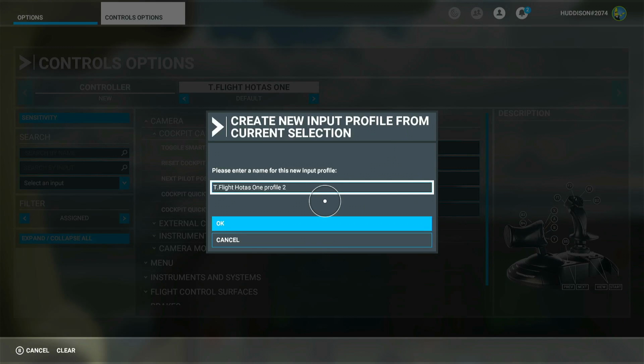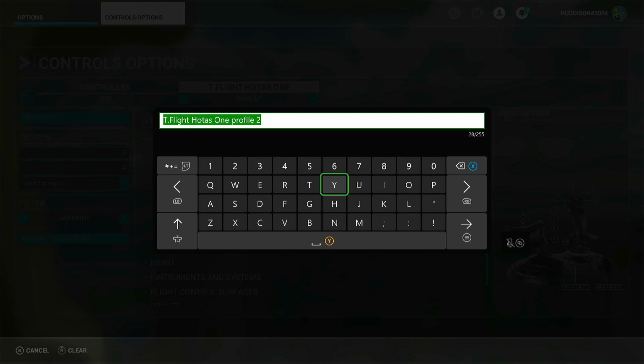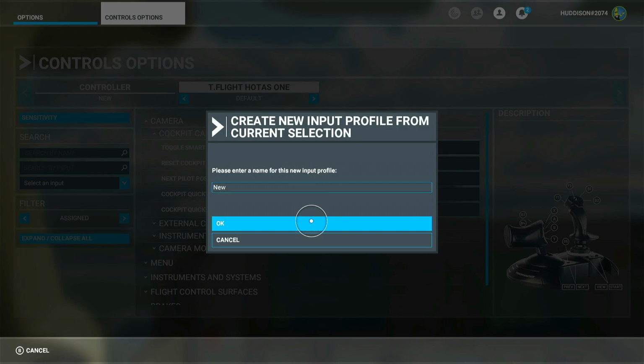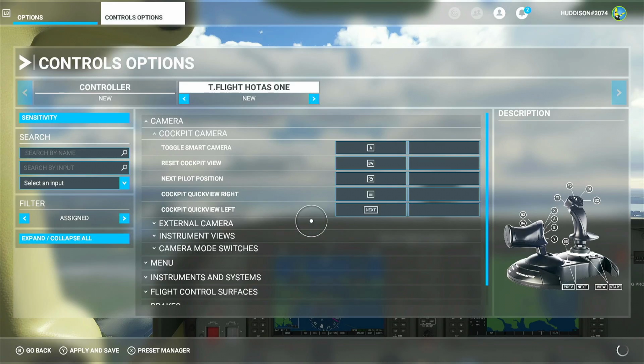And because we've altered the default profile, we're going to have to rename it. So I'll click on the name there, profile name. Press my X button to clear that and just type in a new profile name. New will do. There you go, new, and press OK. So we've cleared that previous pilot position.